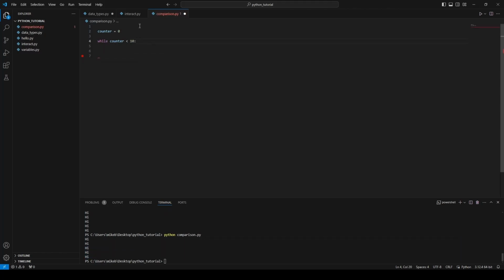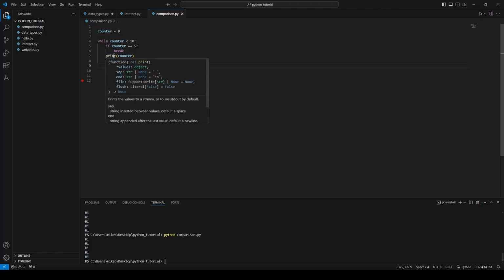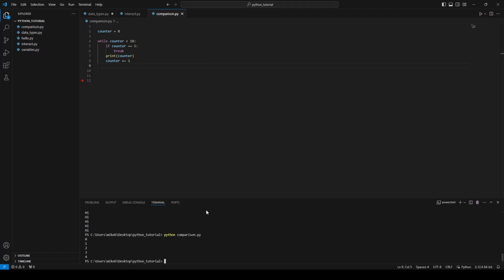You could also use break to stop a loop. For example, you could do something like this. While counter is less than 10, if counter is equal to 5, break, counter plus equals 1. So the counter will start at 0, while the counter is less than 10. If the counter is 5, we'll exit the loop. Otherwise, we will print the counter and increment the counter. Run it again.